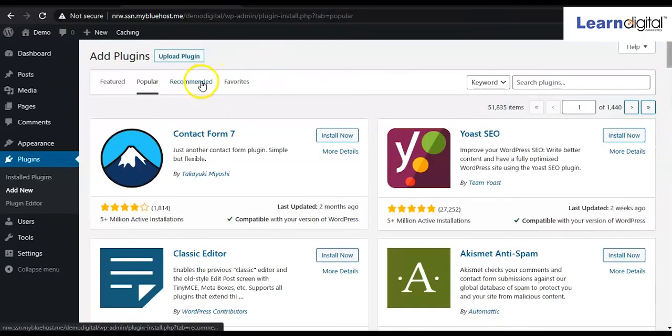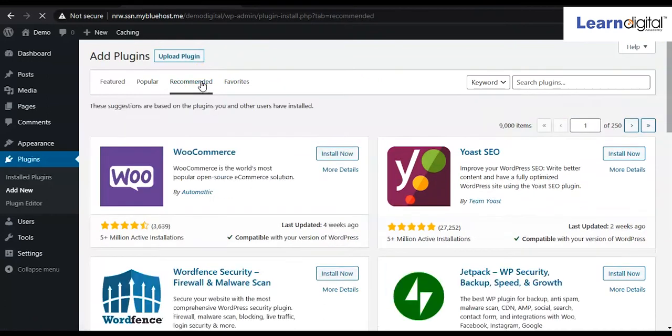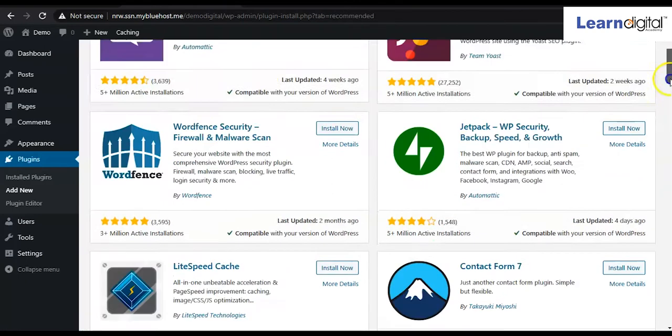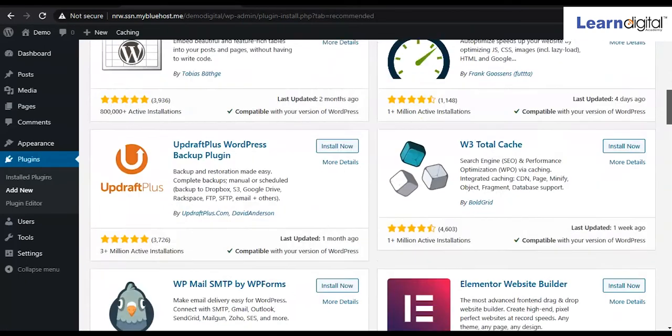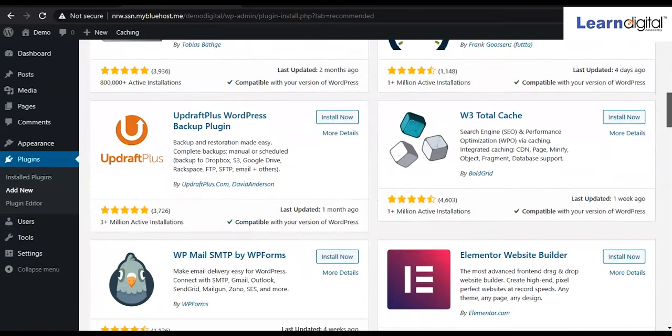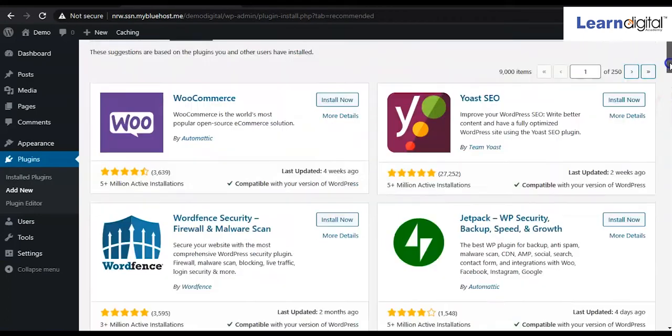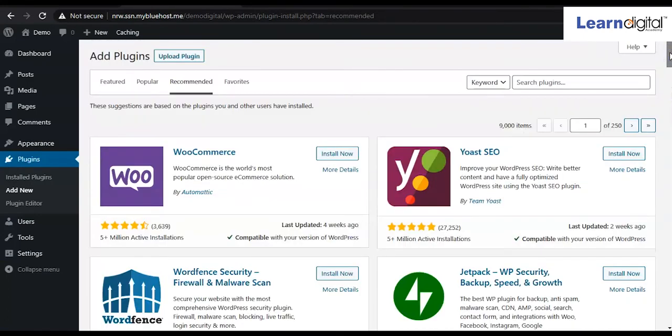And in recommended, by default you will get some recommendations to install plugins. It is up to you whether you want to install them or not. In fact, while installing anything, some notification may come to install a plugin. It will be up to you: if it is required, you can go with that, and if it is not required, you can ignore that part.